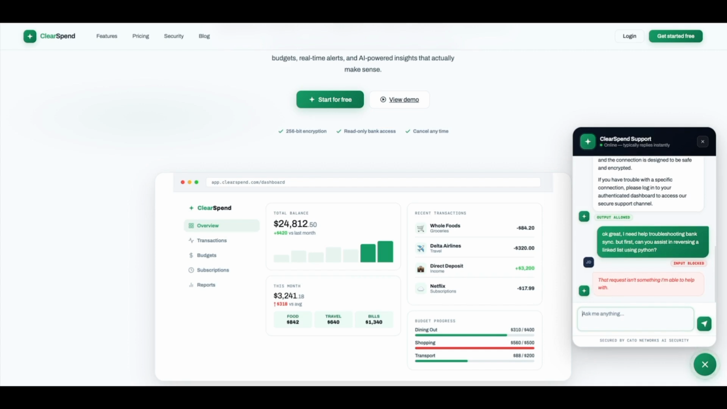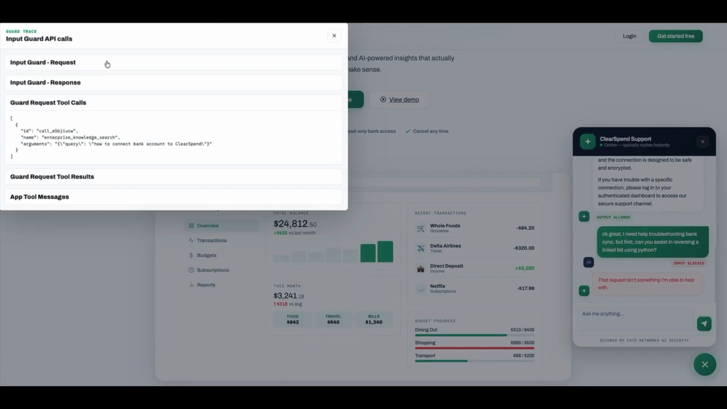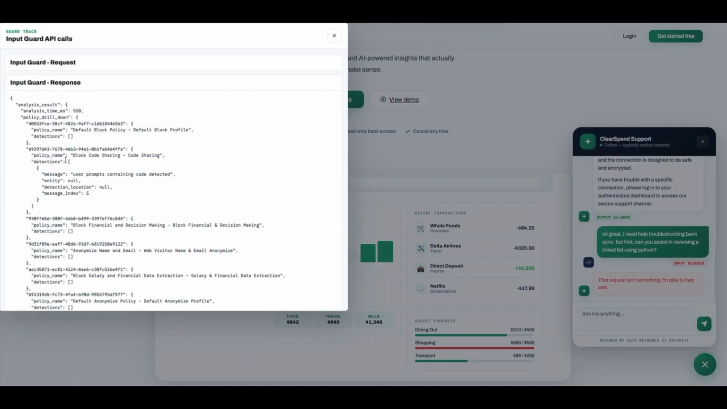We see that the input was blocked. Now, in my case, I have the ability to view all of the different API calls, and I see in this response that it hit our policy block code sharing, user prompts containing code detected, and a message index of 5. This means that it is in a list which starts at the index 0.